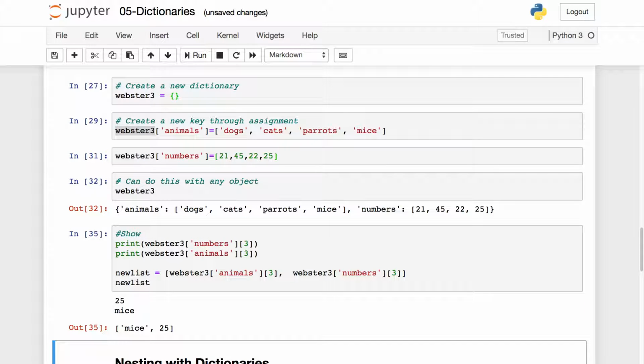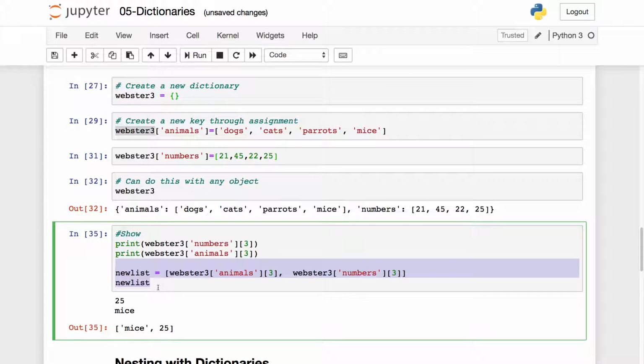So I've got 25 mice. And I've got 45 cats and 22 parrots, whatever the association is. This is a way to combine dictionary elements into something new. All right, let me pause there.